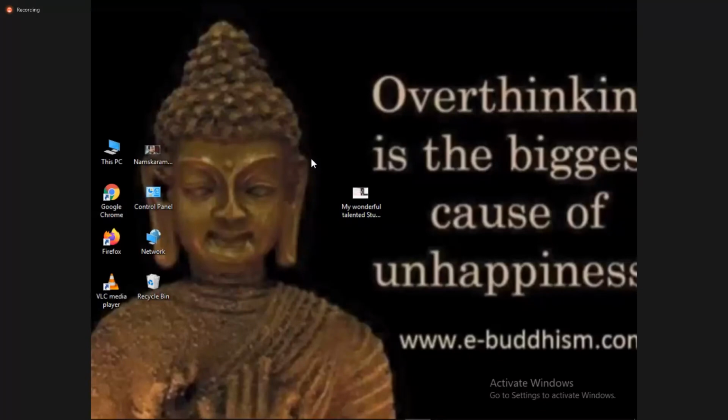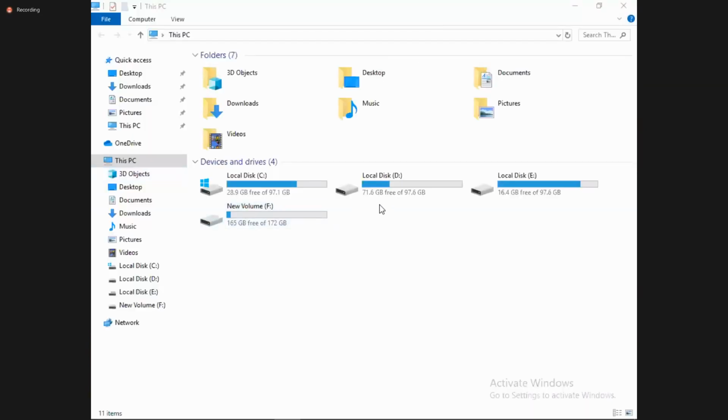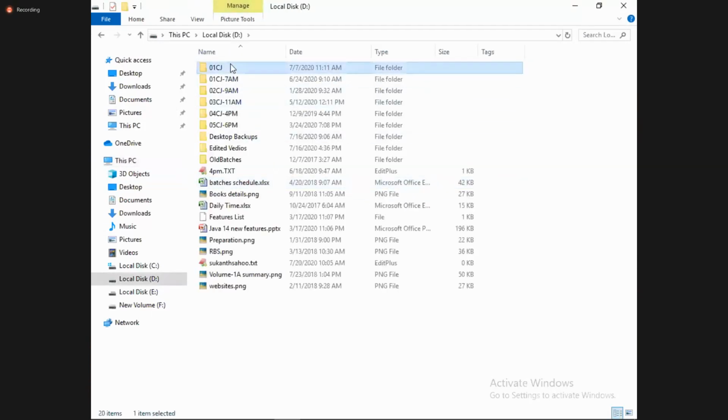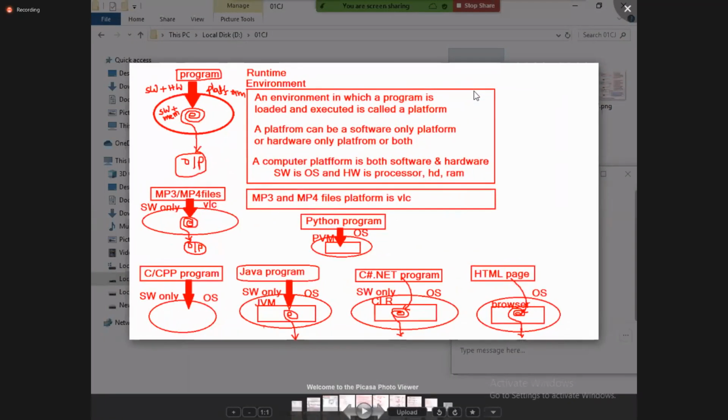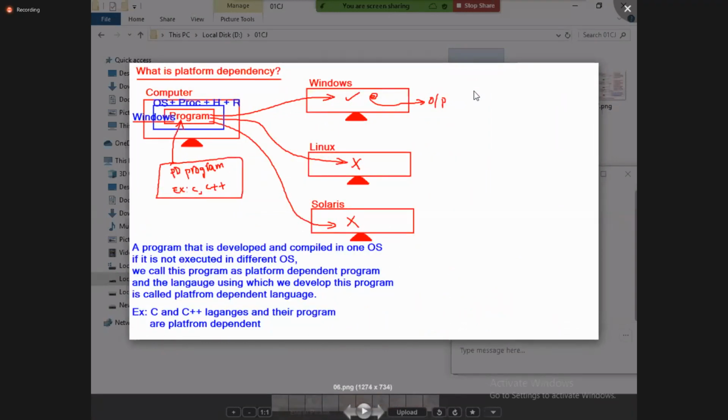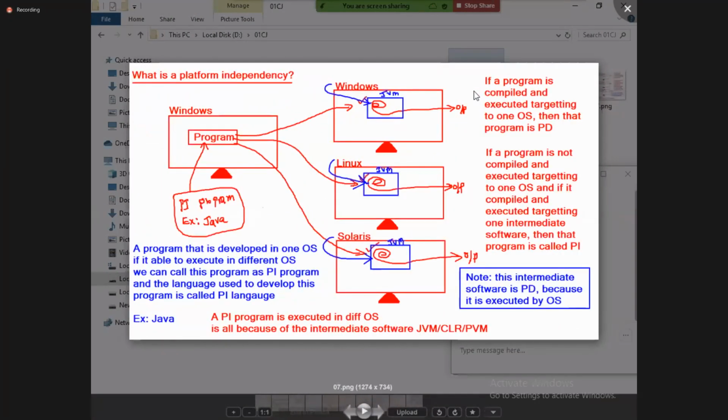Right. Good morning, everyone. Yesterday we were discussing platform. First point we discussed was platform. Next we discussed platform dependency. Next we discussed platform independency.